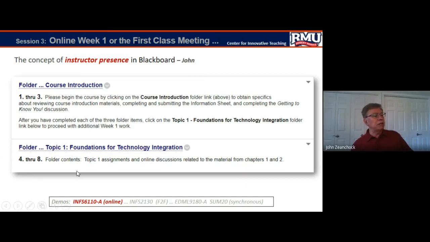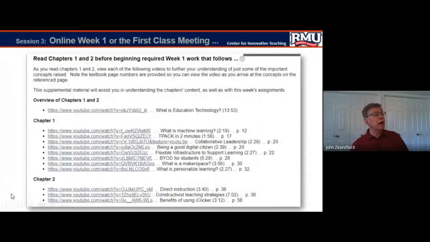And then with this particular folder, you don't have to say a whole lot with the instructional materials, because within there, you're going to have each one of your items that you're going to want to have text-based instructor presence. So for example, the very first way I start this out is, okay, read chapters 1 and 2 before beginning required work. And then I say, as you're reading the chapters, view each of the following videos to further your understanding of just some of the important concepts that are raised.